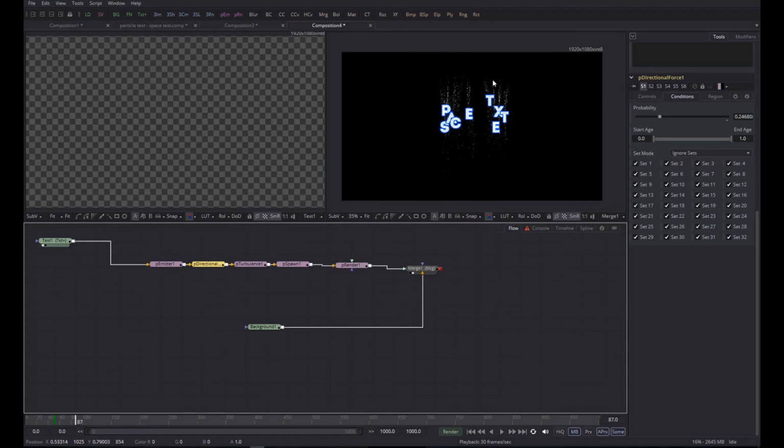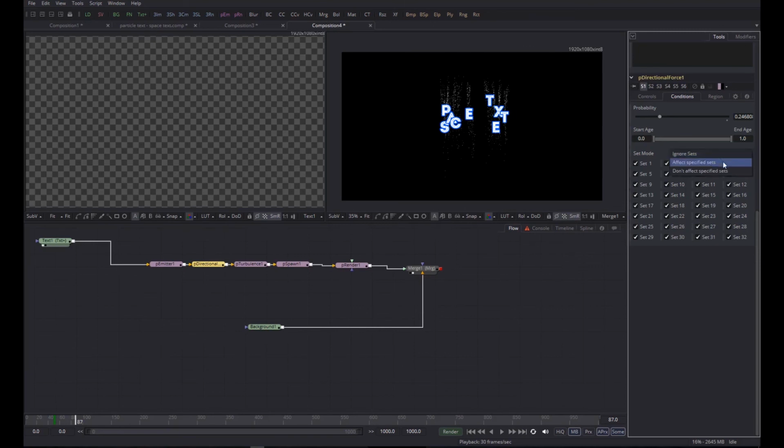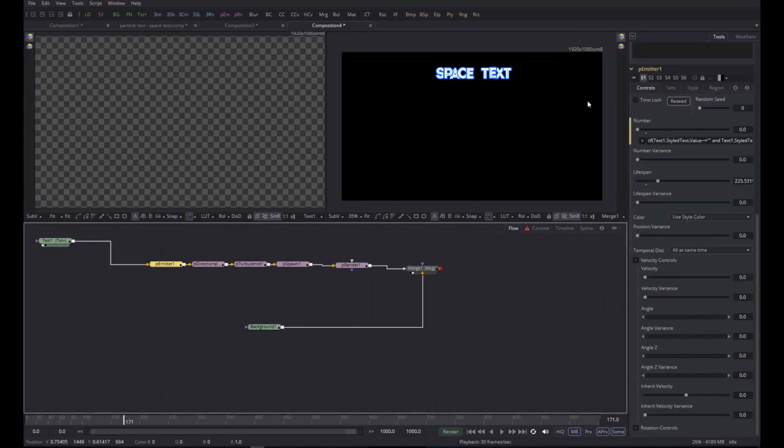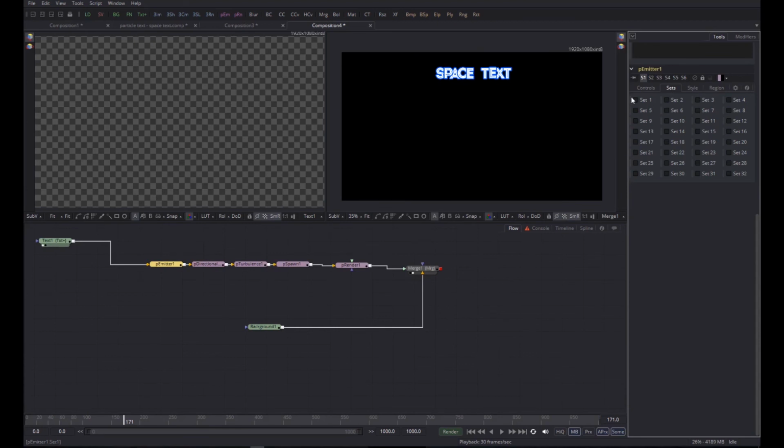off particles. Now, the way I do this is by basically saying, okay, you've got the conditions. Here you can see ignore sets and it's not doing anything with it. Or you can say, okay, affect specified sets. Now, if you run it, nothing is happening because the directional force is not doing anything because none of our particles have been set to any of these sets. So if you go to emitter 1, so the main particle system, if you go to sets, right, nothing has been specified, sorry. So if we set this to set 1, then you can see, and this is what we want.